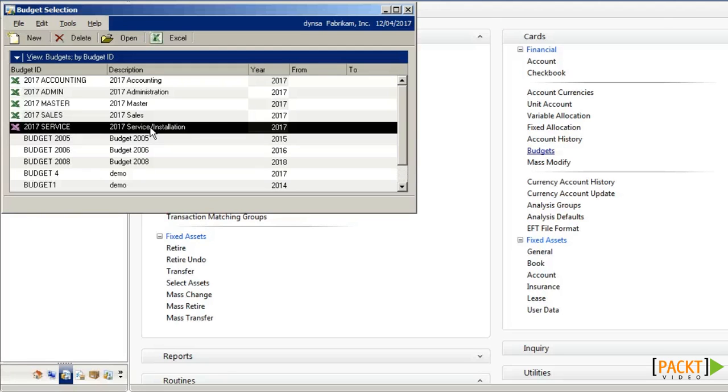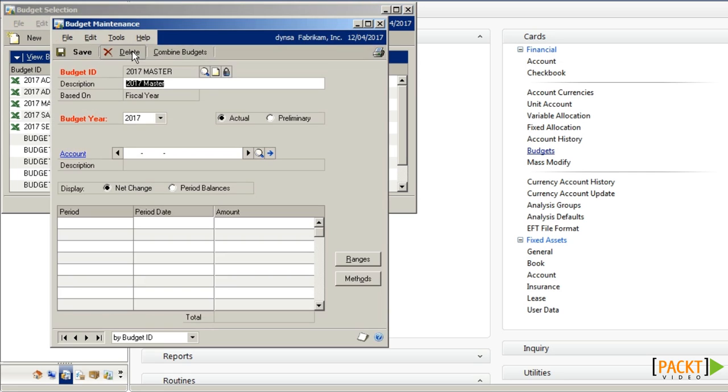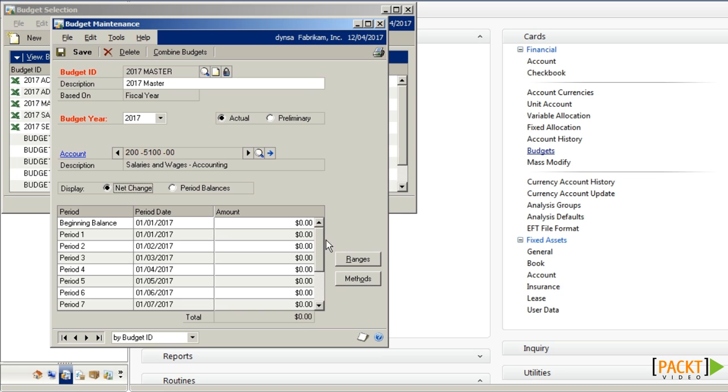In GP 2010, Microsoft added a new feature on the budget, so if we select the 2017 master and do Open using Microsoft Dynamics GP, we now have a Combine Budgets button. And just to show how this works, I'm going to quickly load in one of the accounts on the system and show that on the master budget there's no figures there. But if we scroll through to the accounting budget, we have got budget figures in against this code.